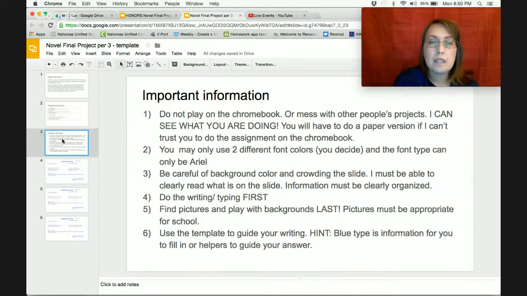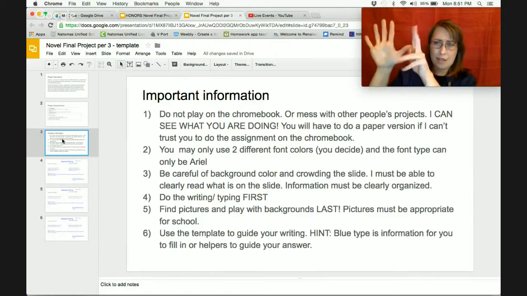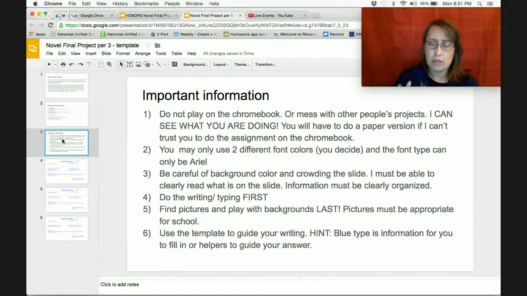All right. You may only use two different color fonts. You can decide as long as I can read them. But your font type must be Arial, and it's default to Arial, so you don't have to go find it. That's what this is right here. So don't change the font style. You can change the font color, but you can have no more than two, because three, four, five, six, seven, all of that is just too much, and this is a professional presentation. You need to be professional.